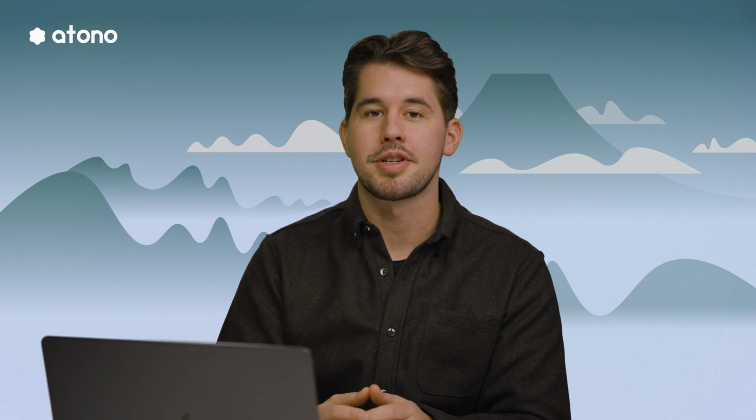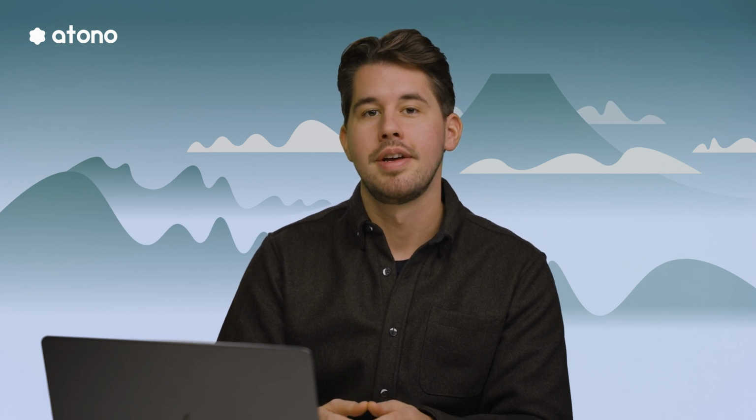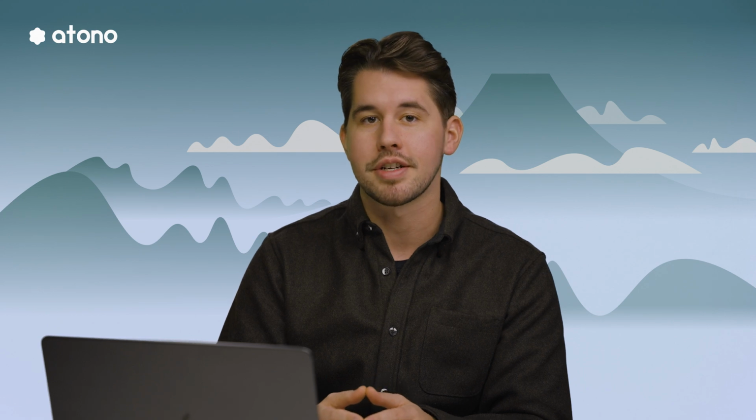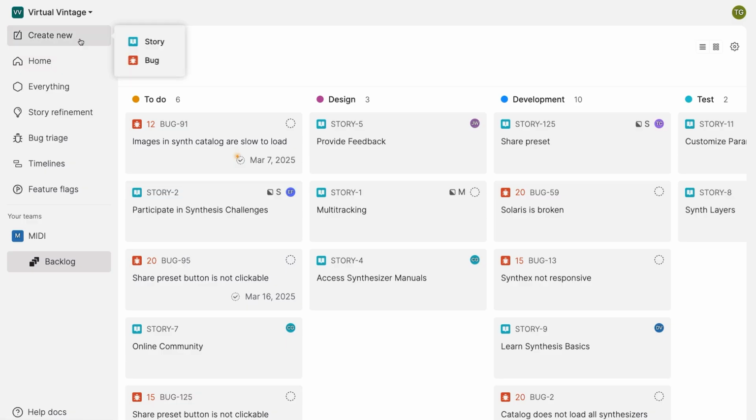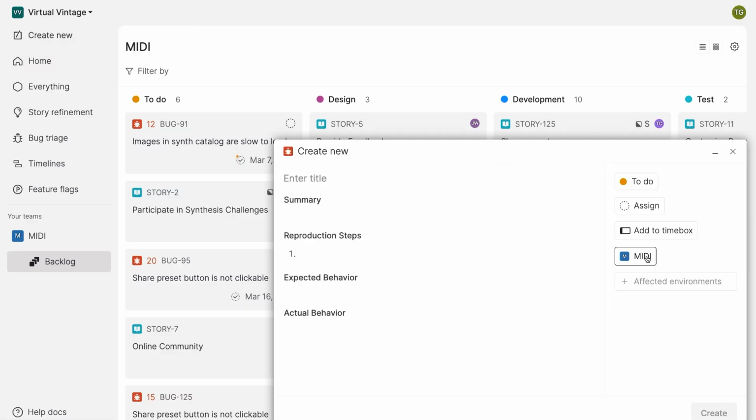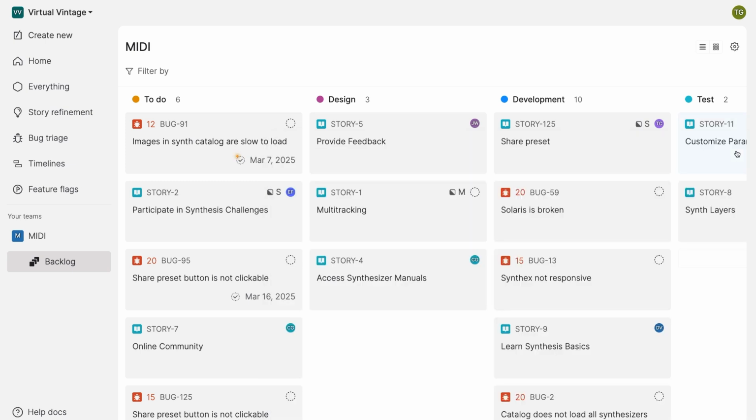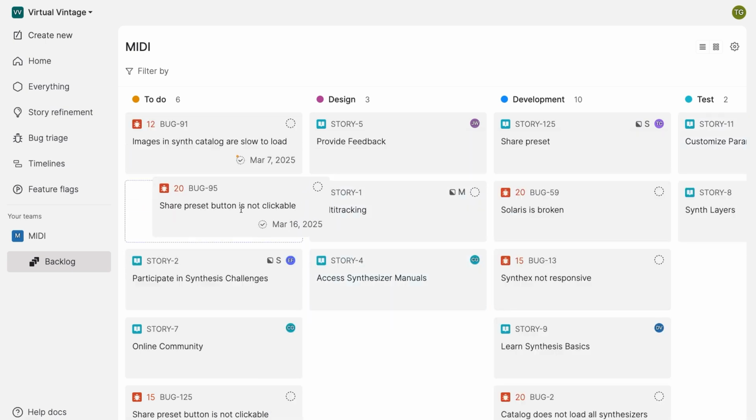We've discussed how stories are managed on a backlog managed team, but note that team members retain full control over bug creation, prioritization, and deletion. Team members can create new bugs on the MIDI team backlog, even though it's managed by a backlog owner, and they're able to reprioritize in the to-do step, as well as delete bugs.